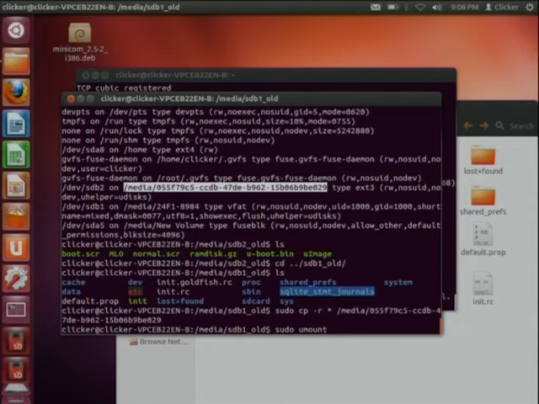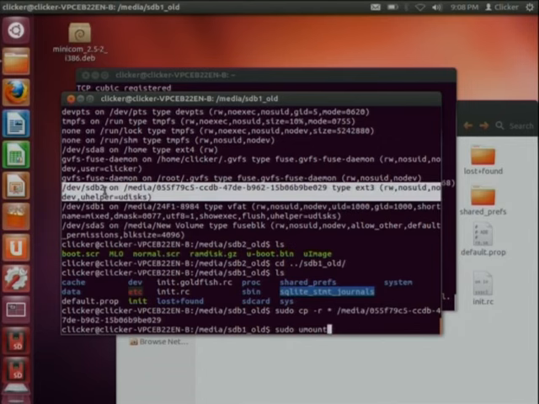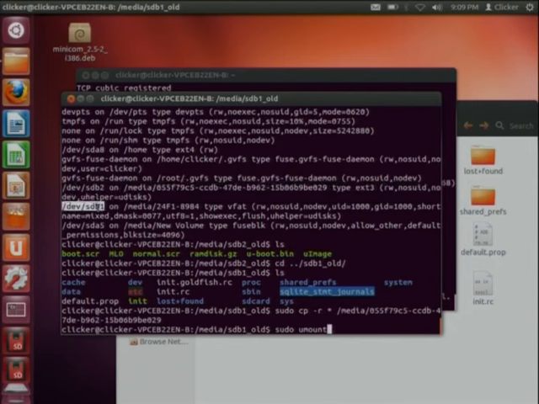Now I'm unmounting both the partitions. You can see that SDB2 is mounted here, SDB1 is mounted here. So before pulling out this card, I need to unmount it so that if there is any data lying in RAM, it will go to the card.